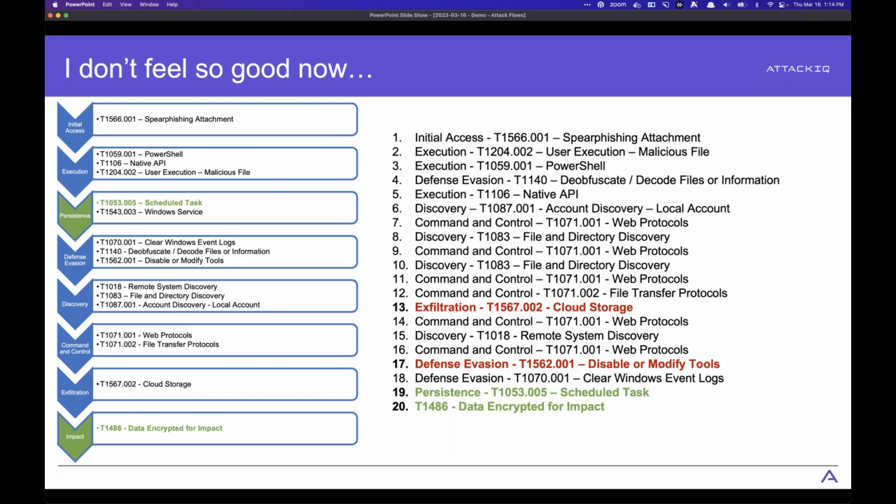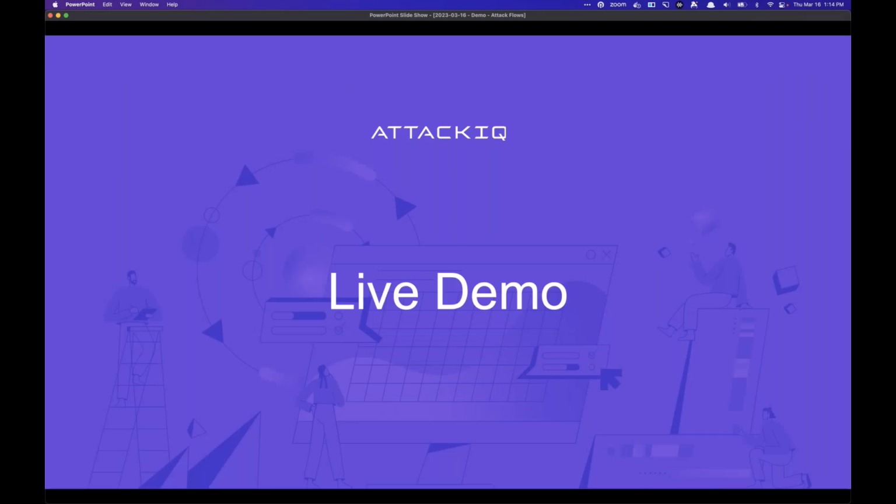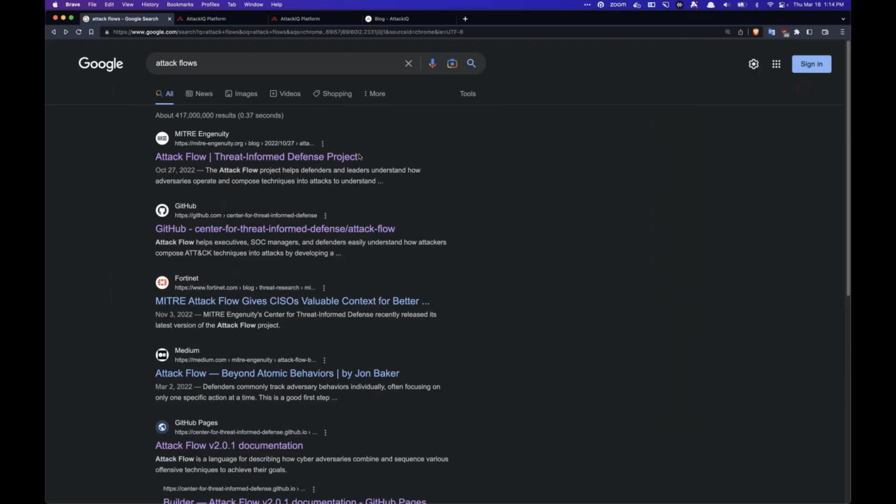Now, this is what I would want to give to my leadership about why I need to invest in maybe something to help me up at the top versus just relying on these 2 things at the bottom. Alright, so let's go into a live demo. I want to talk and show the attack flow builder.